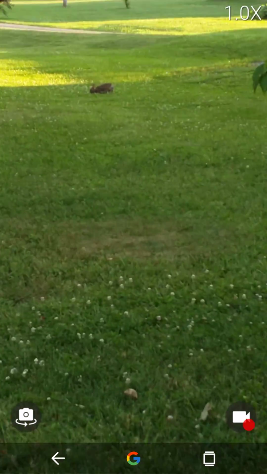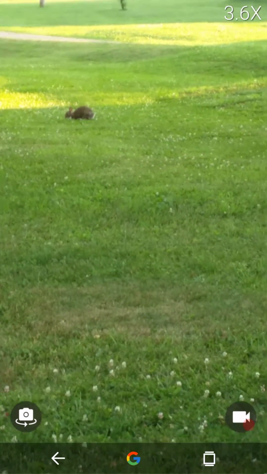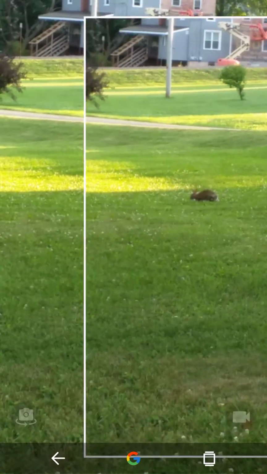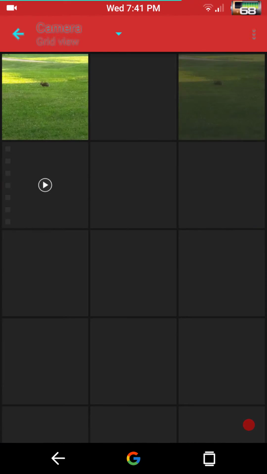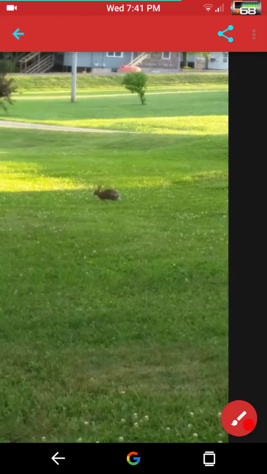I'm going to try to zoom in so you guys can see what I'm trying to take a picture of. We're going to go ahead and take a couple pictures and let you guys see that that's working. I'm going to gallery quickly, show the pictures so you guys can see. And the camera does work, works fine. I wanted to get that out of the way.